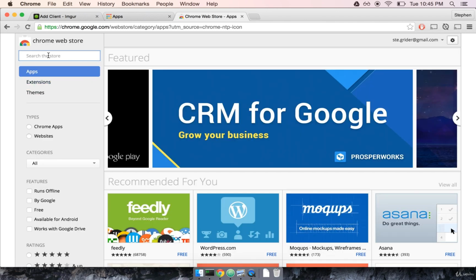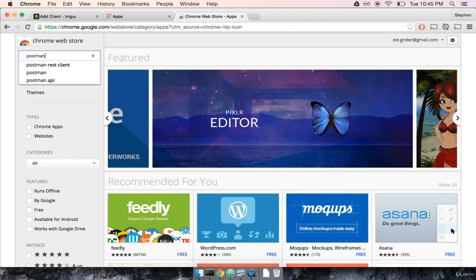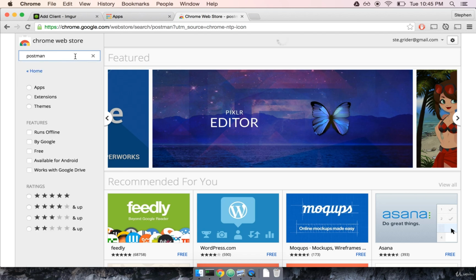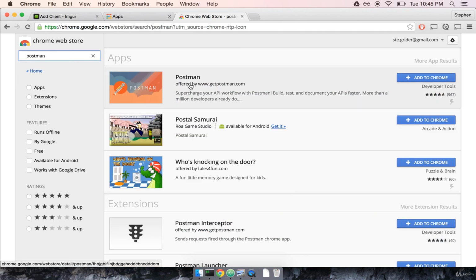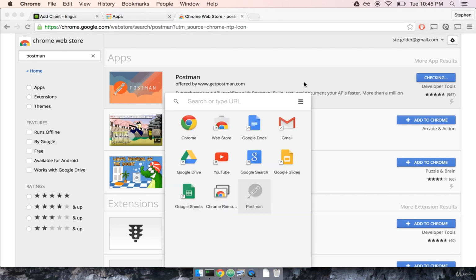On the top left, we'll search for an API client. That's my personal favorite. It's called Postman. And the top result here, it's an application. I'm going to add it to Chrome. And we get this nice little pop-up here. And it's really that easy to do. We're going to go ahead and launch the client.